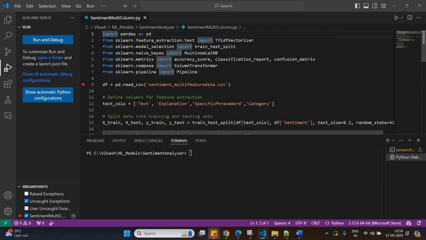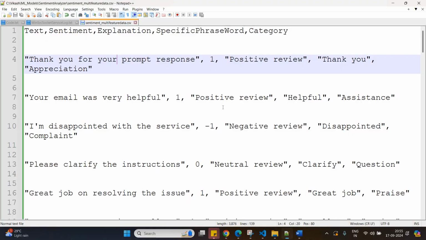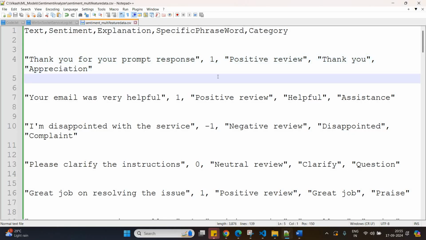Okay, it has multiple columns, and in fact, having multiple columns, having multiple values indicating a particular sentiment for the training data, that will be really useful if you are training your machine learning model. So let me show you that training data that I'm using here. So this will be the training data.